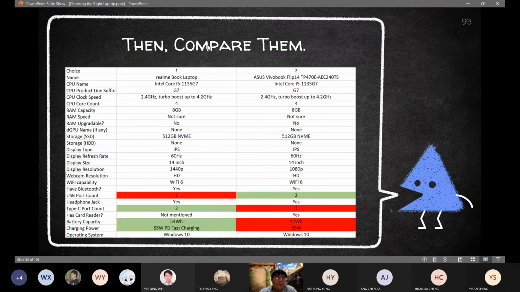Okay, so when you are searching for a laptop, they will give you the specifications. Drop those specifications down into the columns. For example, the Realme has a Core i7, its GPU is something like G7, it has turbo boost, it uses M.2 NVMe, and it uses IPS. Jot them down. Same goes for the Asus VivoBook, and then compare them.